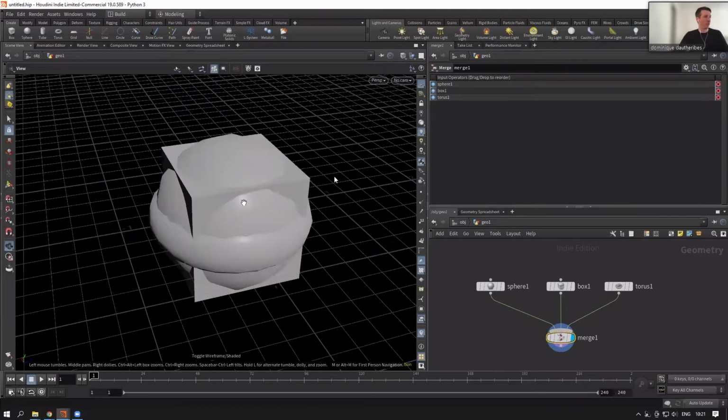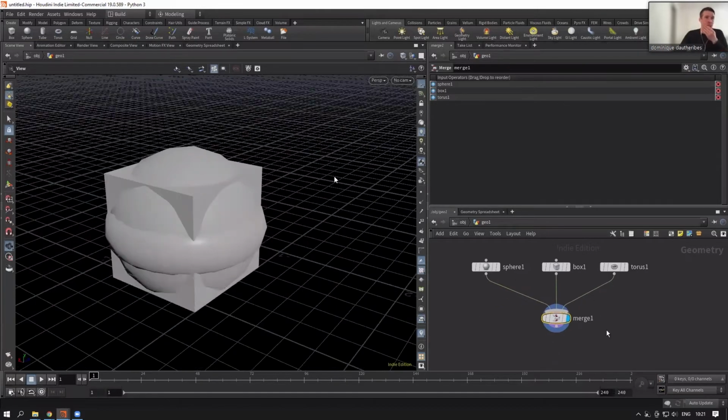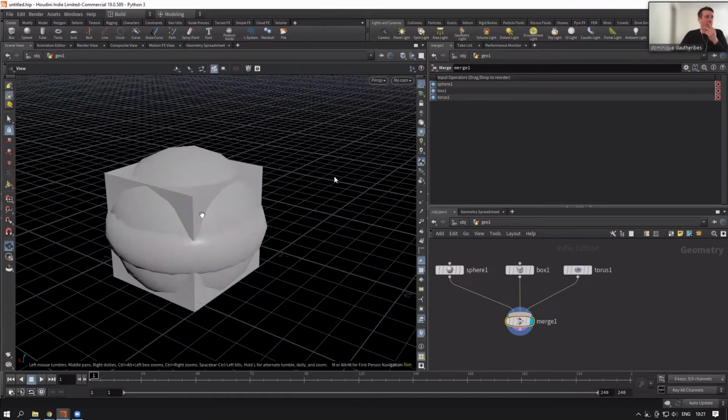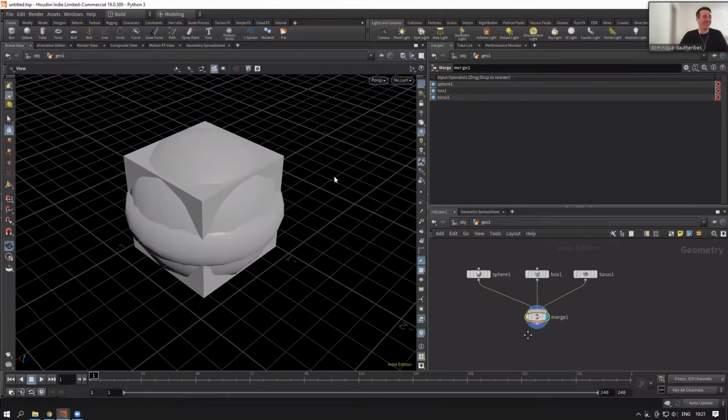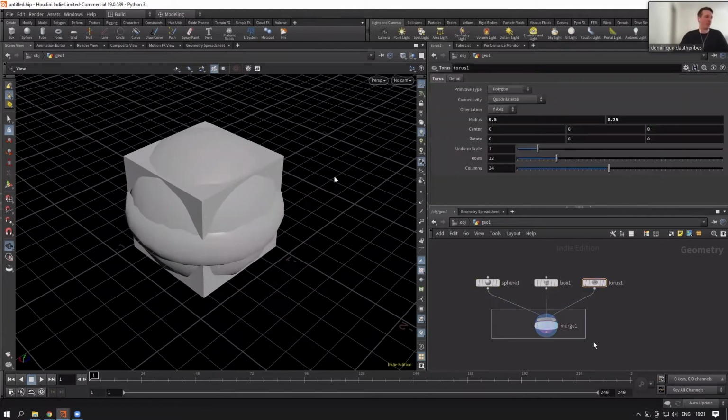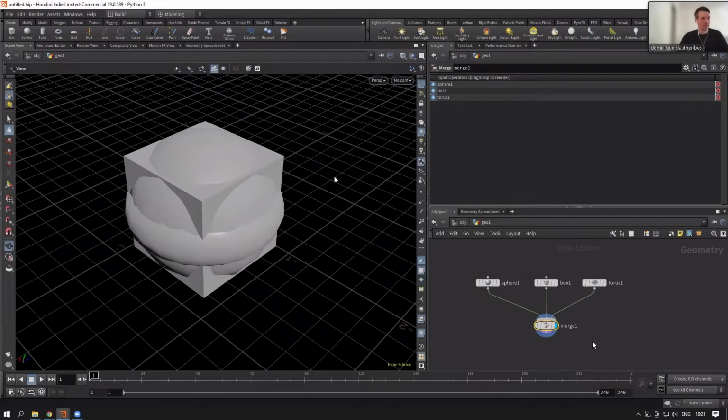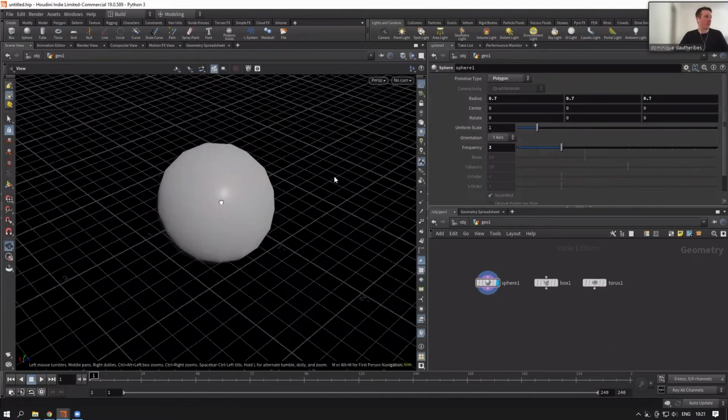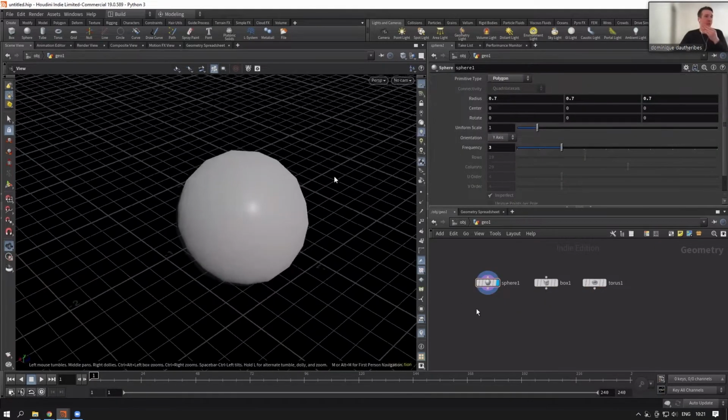One other thing. No, sorry, we'll cover that later. So that's the super basic stuff. You can bring down geometries and start building them.